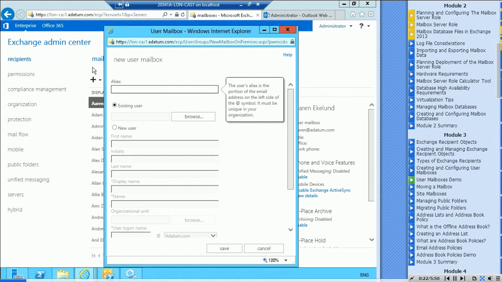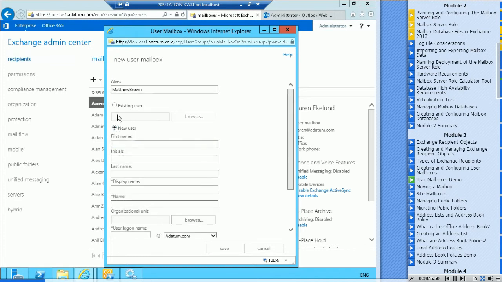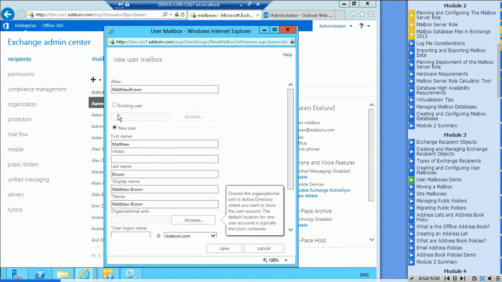All right, so it wants an alias. Let's try Matthew. Let's try Matthew Brown. And it's not an existing user, it's a new user. First name Matthew. Last name Brown. Display name Matthew Brown, I'm happy with that. Name Matthew Brown. What OU?